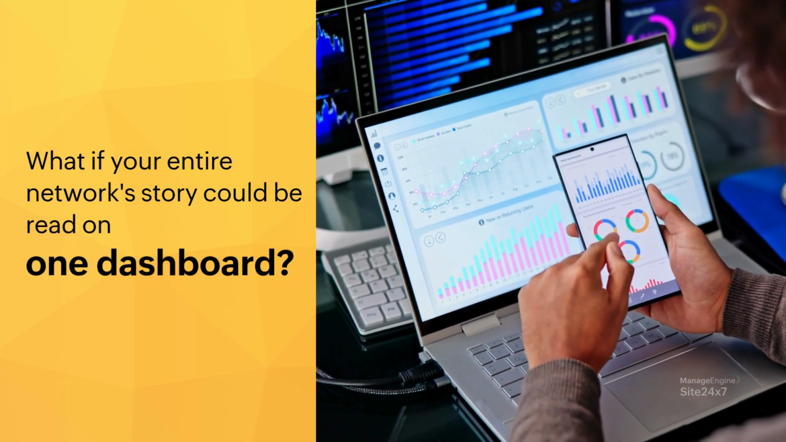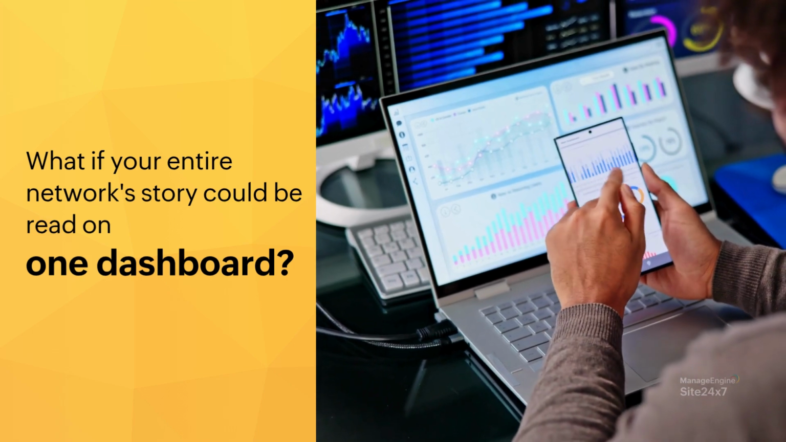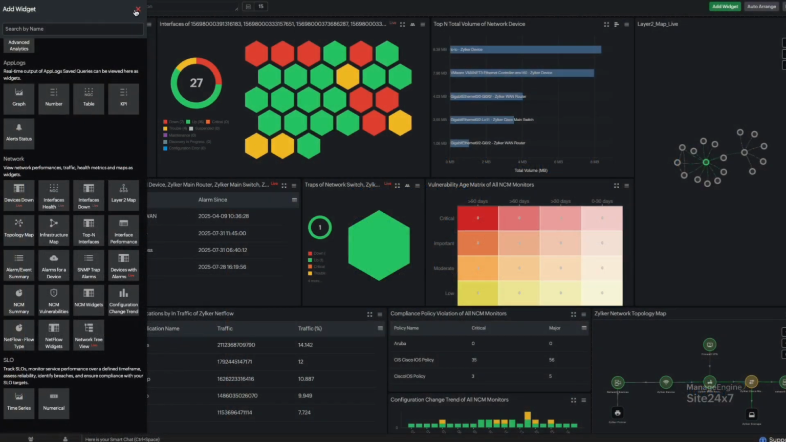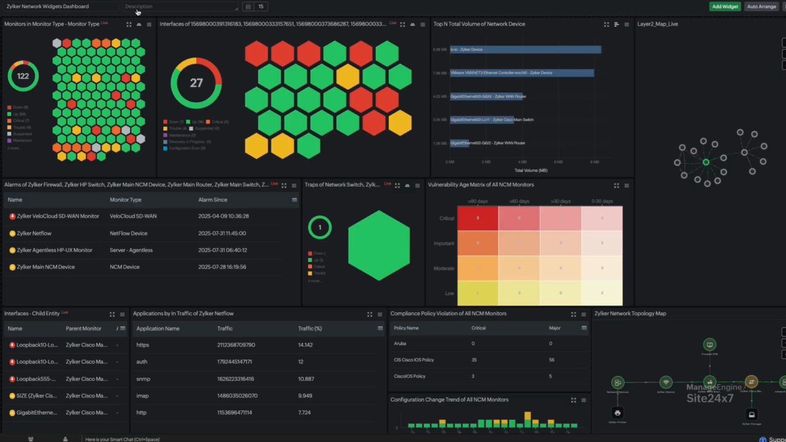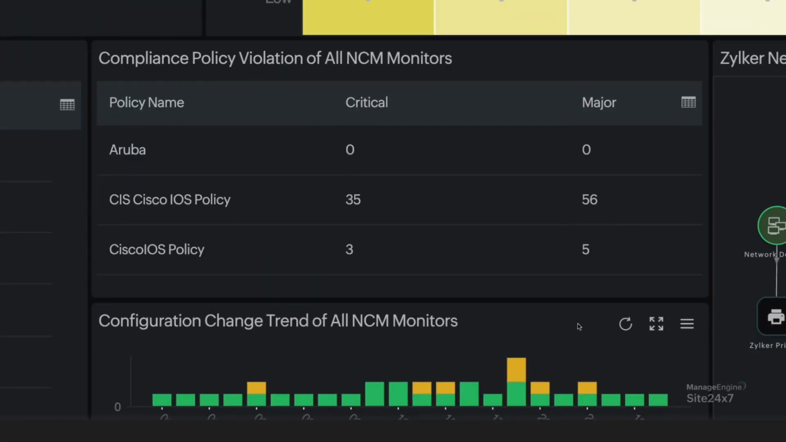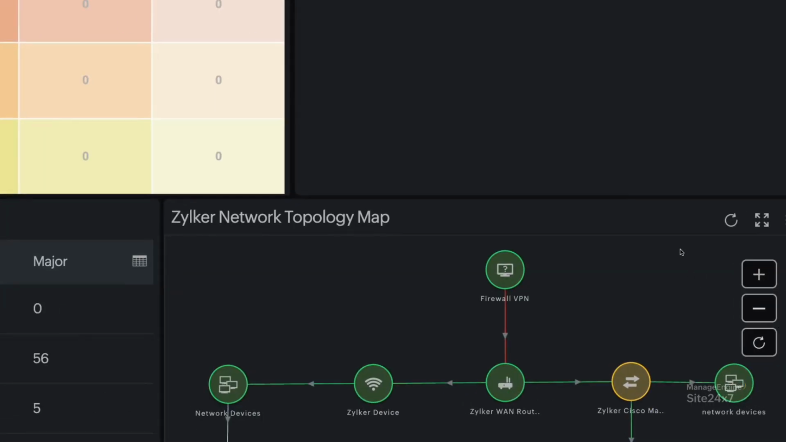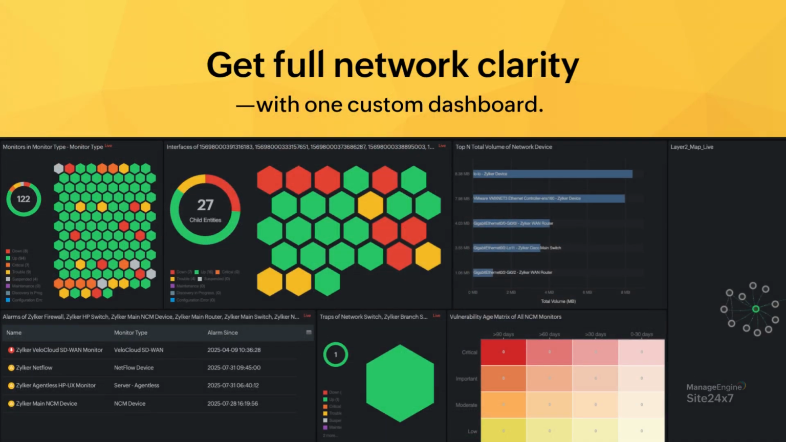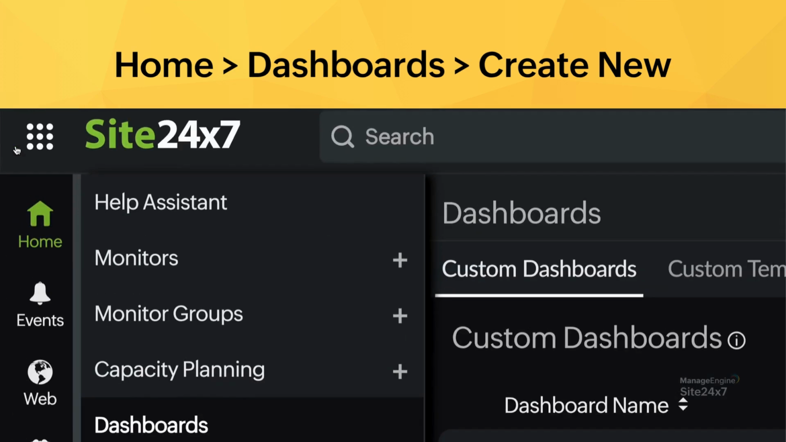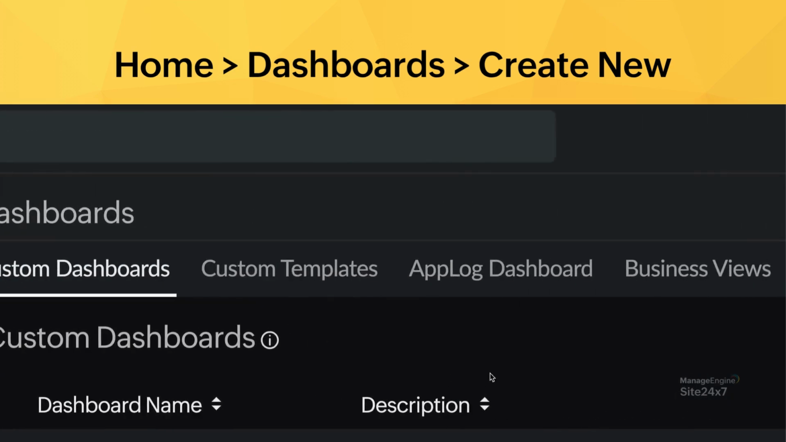What if your entire network story could be read on one dashboard? With Site24x7's custom dashboards, you get complete, real-time visibility across the health and availability of network devices, traffic, configurations, and topology all in one place. To create a dashboard, navigate to Home, Dashboards, and click Create New.